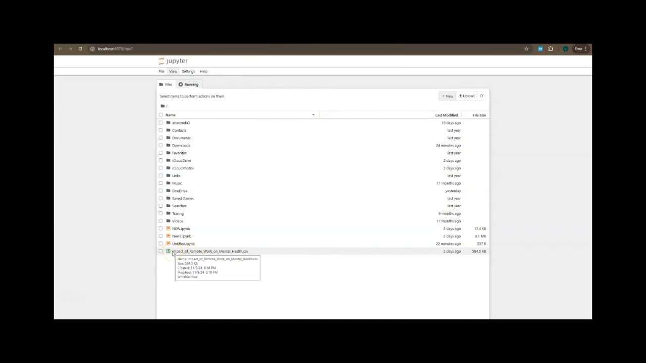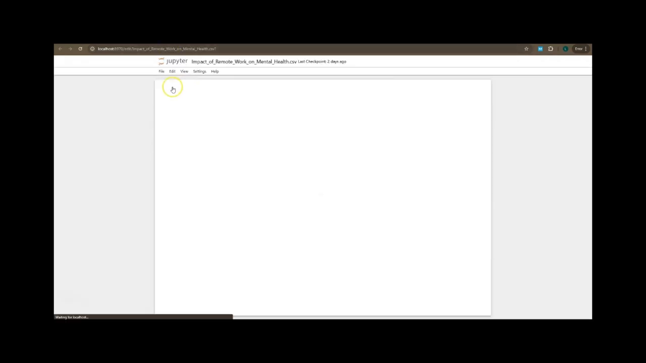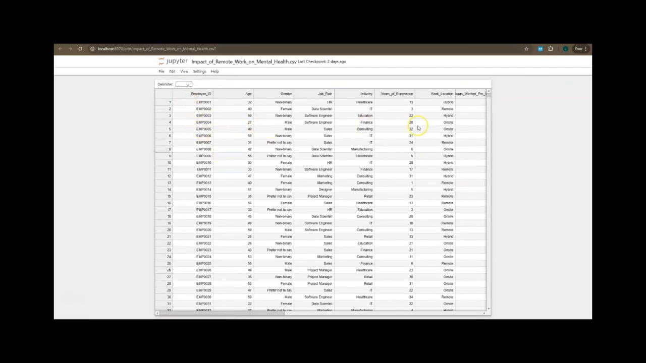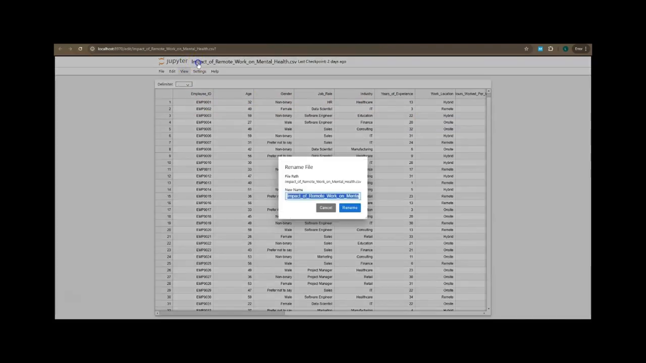So keep in mind, you have to know the name of this. If you double click here, you can see that it's your file that we were just looking at, the CSV file. Up here on top, if you click that, you can simply copy this file name. You will need that when you upload it into your Jupyter Notebook using the Python code, which I will show you.